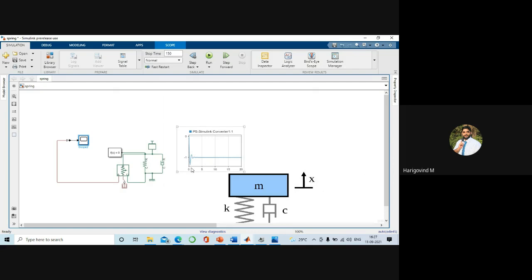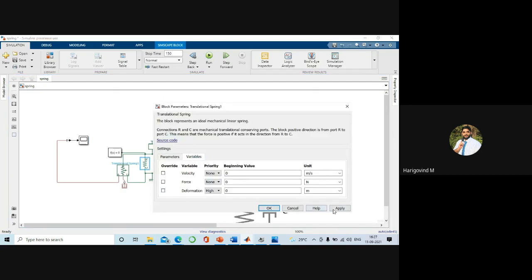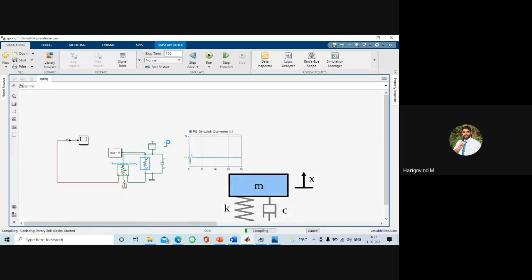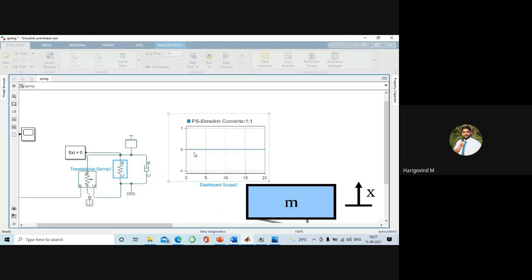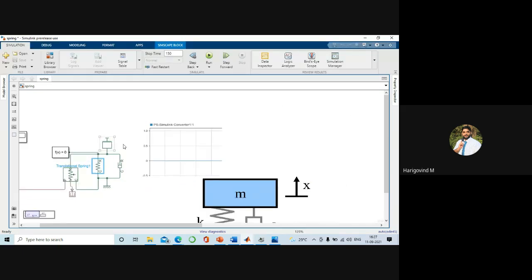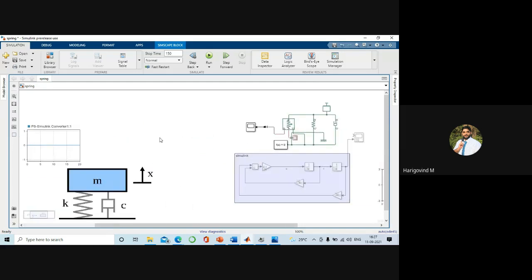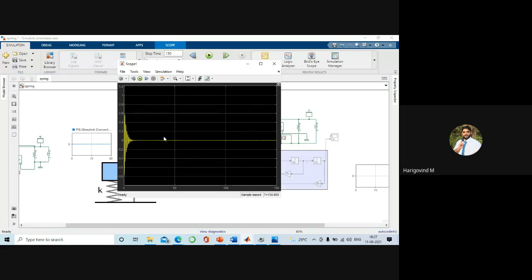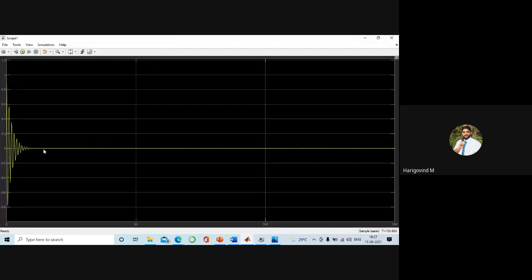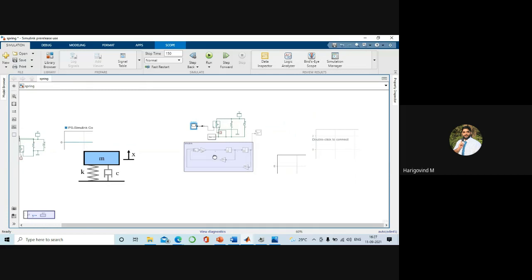Here there was no deformation, so we can change the deformation here. You can see this is the result we got. There is an initial jerk and it is going to steady state. And this is yesterday's work.